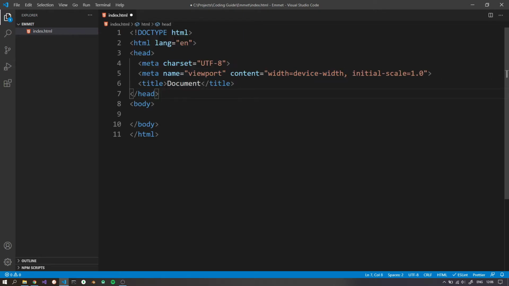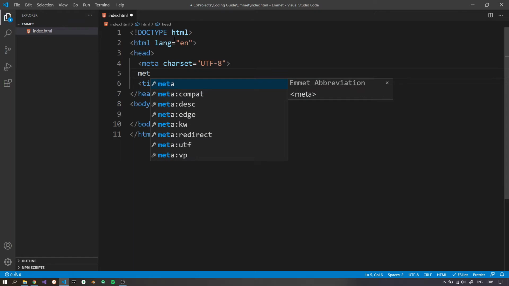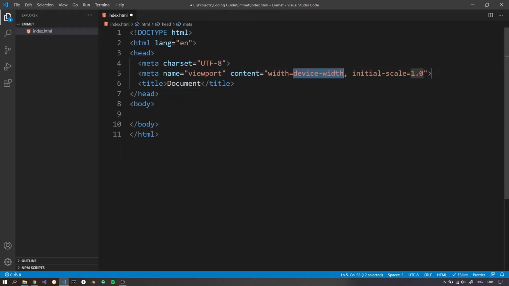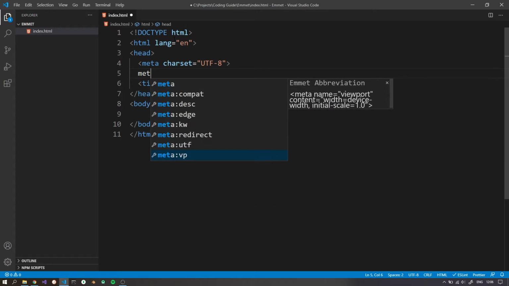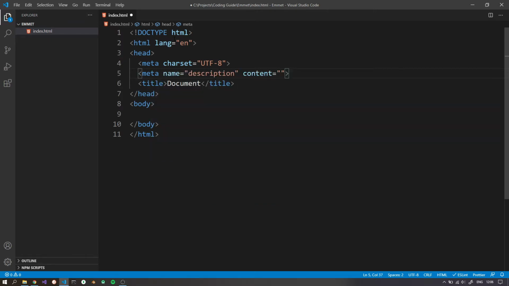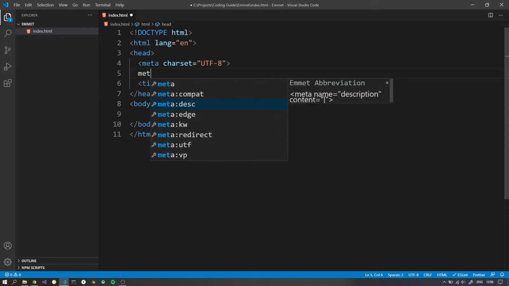Let's look at some meta abbreviations you can use when working with an existing HTML file. If you need to add a viewport meta element, you can use the following abbreviation. If you need to add a description meta element, you can use the meta description abbreviation. There is also an abbreviation for the keyword meta element.